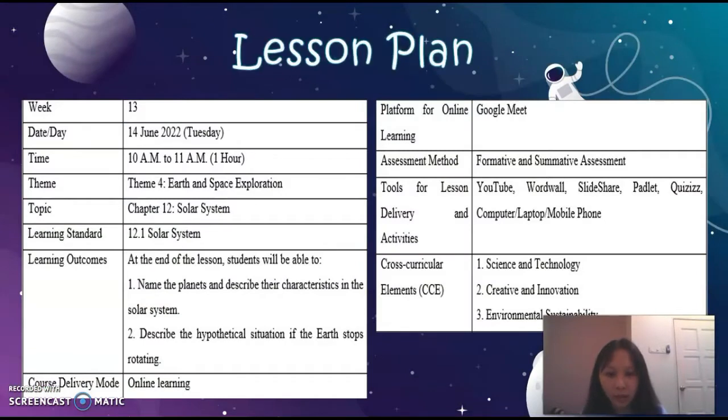So this is the lesson plan of this science game-based learning module. The lessons are planned to be conducted in week 13, on 14 June 2022, Friday, from 10 a.m. to 11 a.m., which is 1 hour. As mentioned before, chapter 12 and topic 12.1, Solar System, will be taught. The course delivery mode is online learning, so I will use Google Meet as the platform.